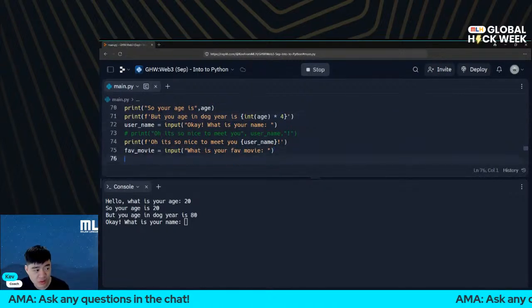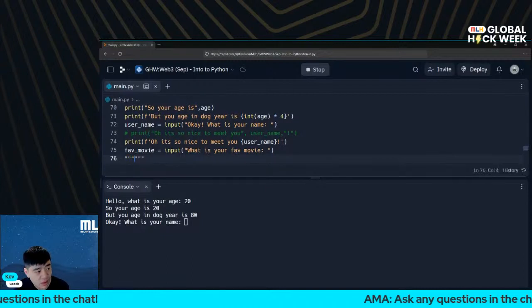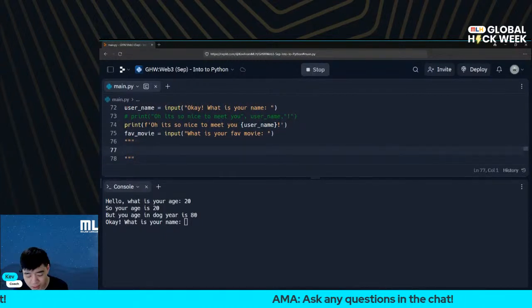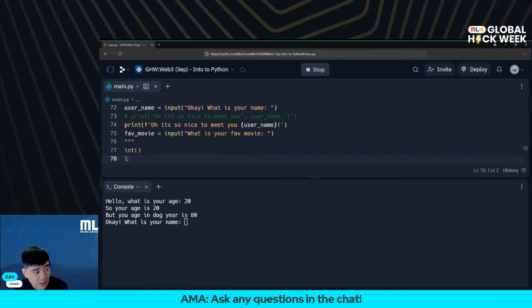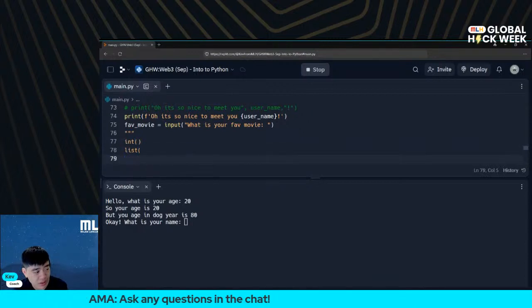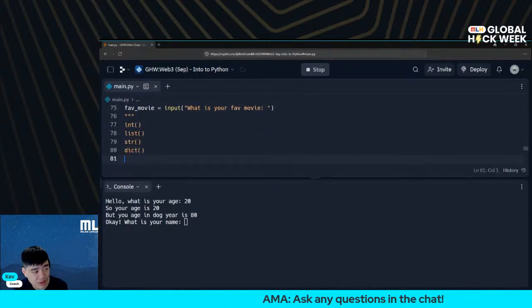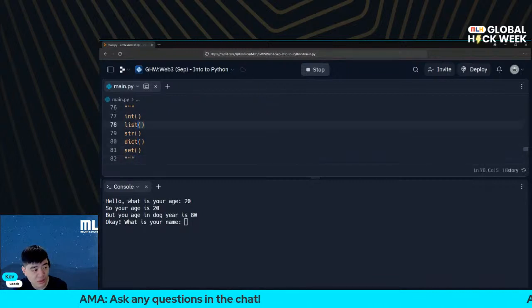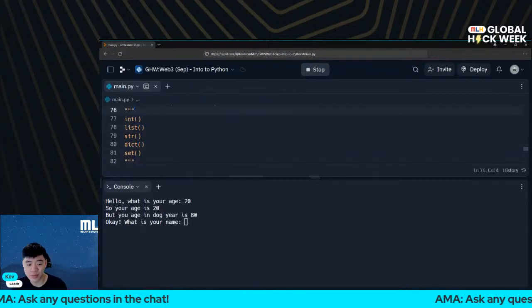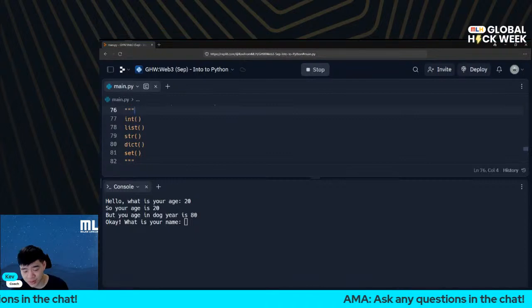You can do it with all sorts of variables. For example, I'm going to do a quote block. So we have int, right? We have list. We have str for strings. We have dict for dictionaries. We have set for sets, and so on and so forth. And you can generally typecast with almost anything as long as the functionality is built in.